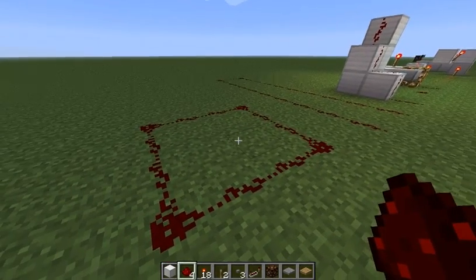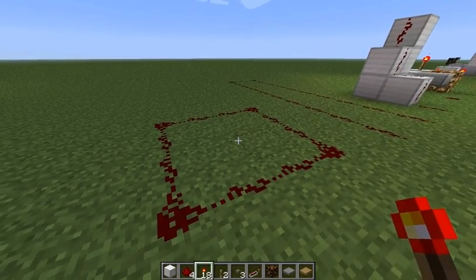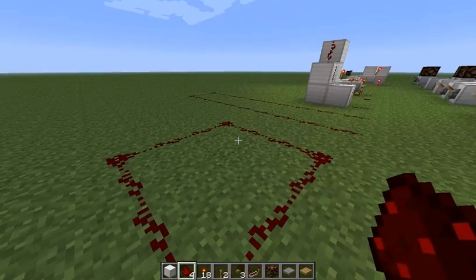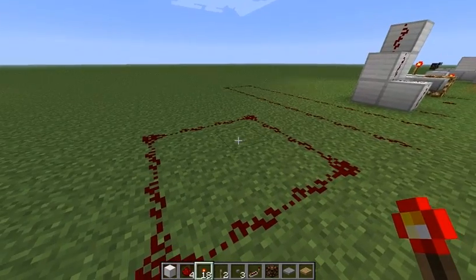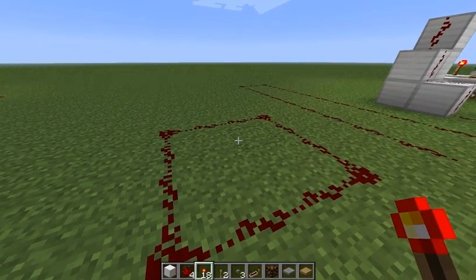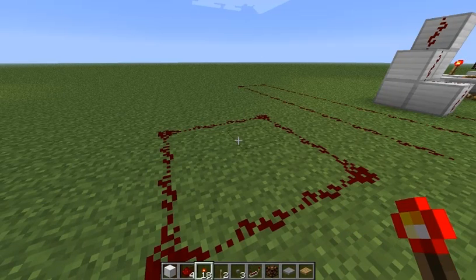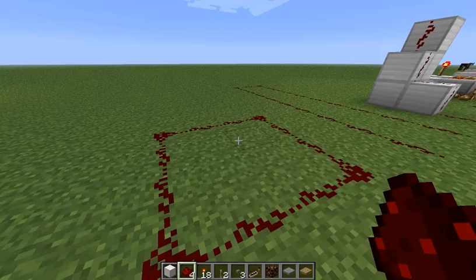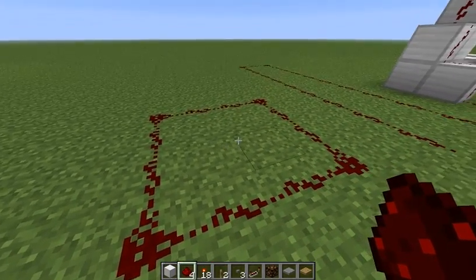In this video I will be talking about the very basics of redstone, which is redstone dust and redstone torches and the interaction between those two, as well as some basic stuff on levers, buttons, pressure plates, and some very basic logic gates, such as the NOT, AND, and OR gates.